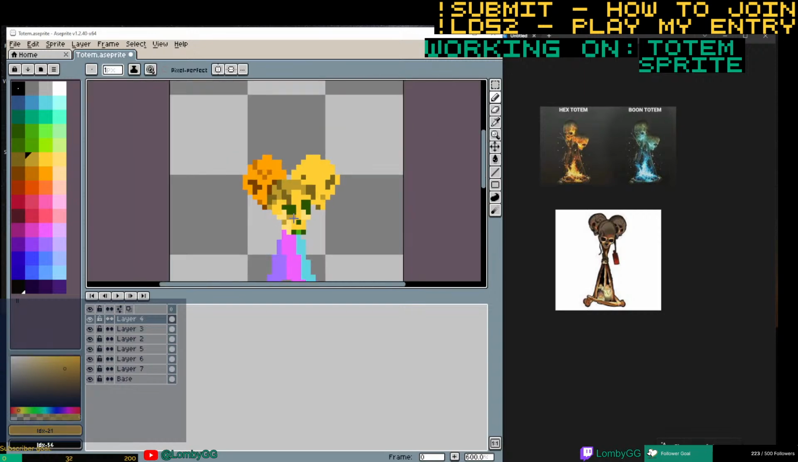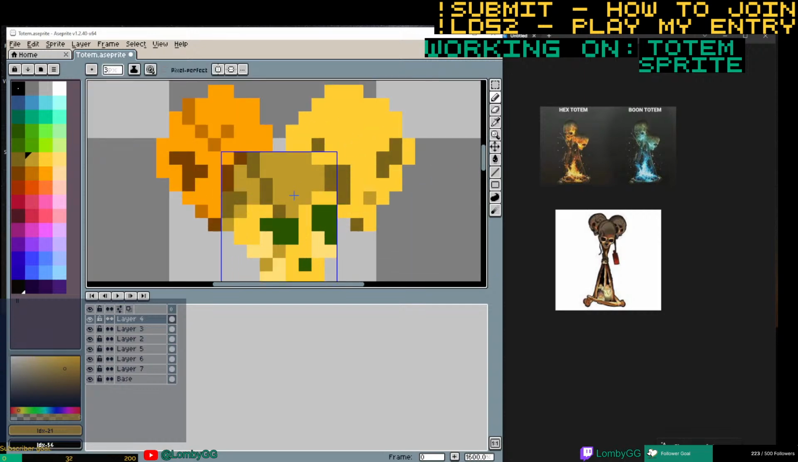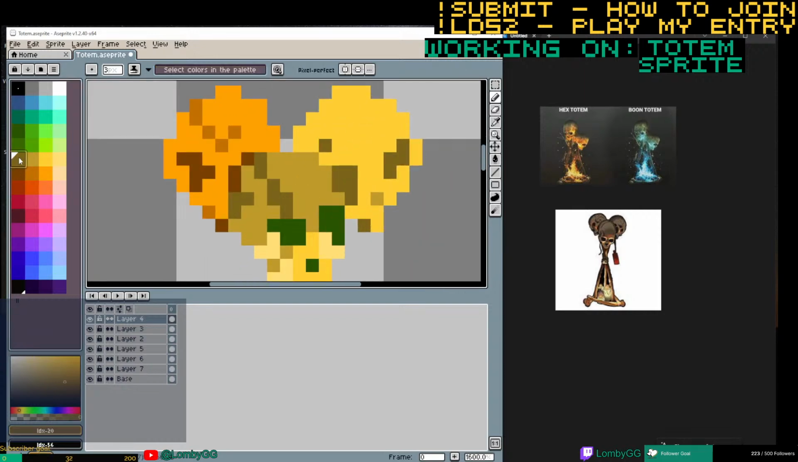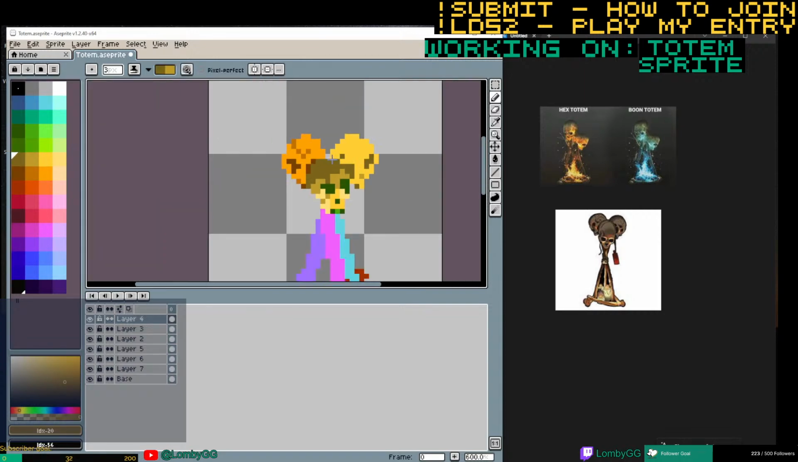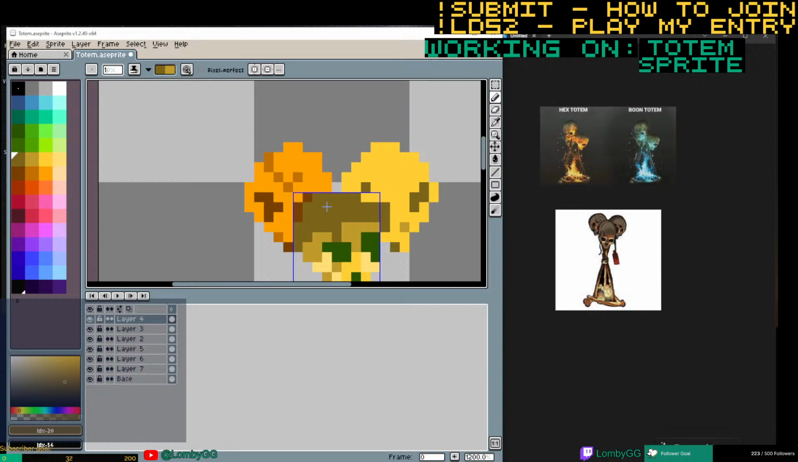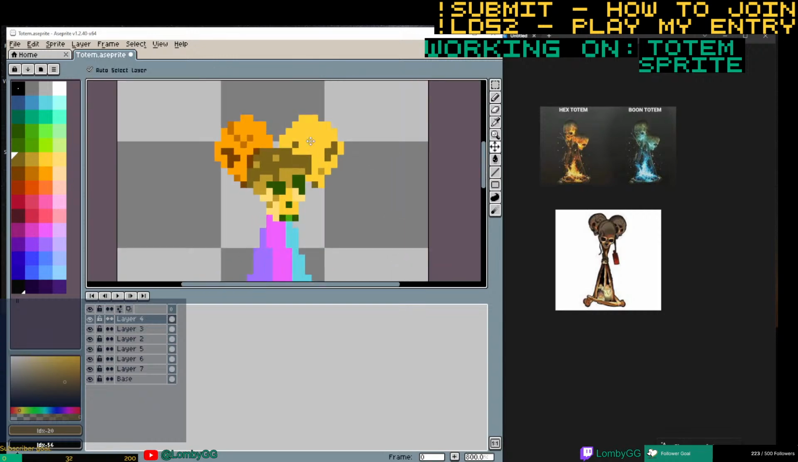I've not really done things lit from the bottom before. I think really a lot of this top bit should be darker. Let's make sure we got our shading tool on. That's a little bit better. I think we've got a.